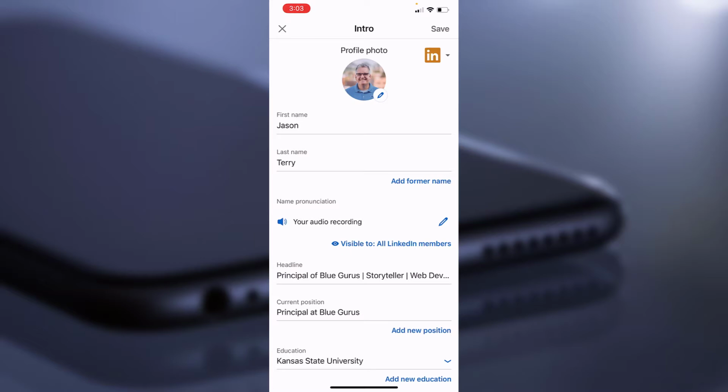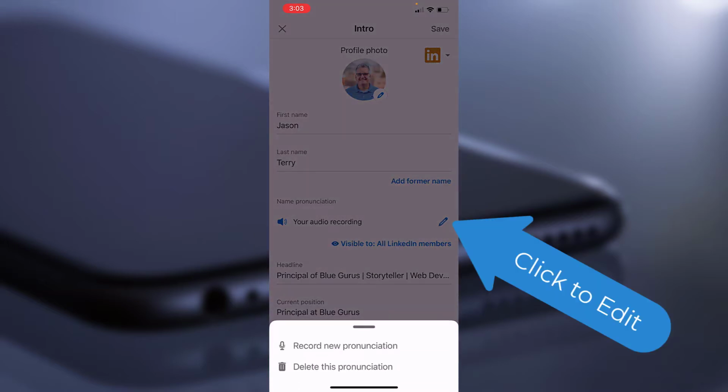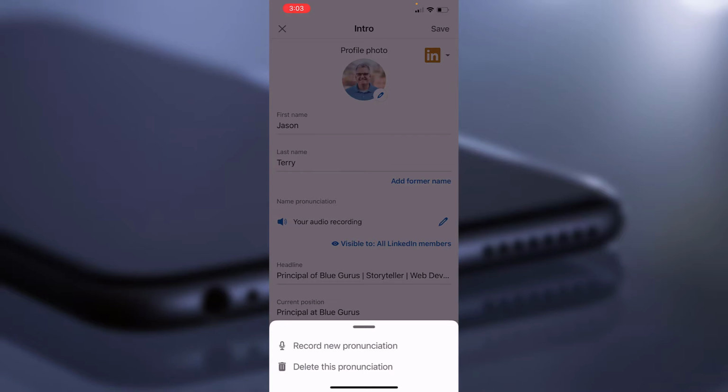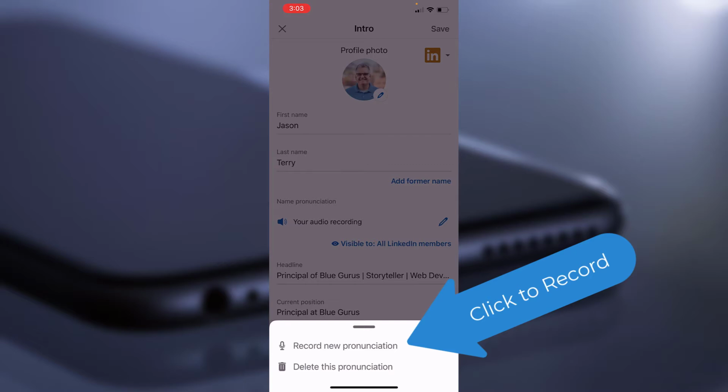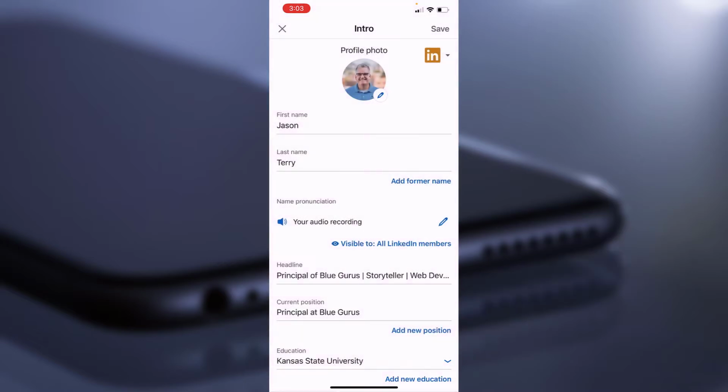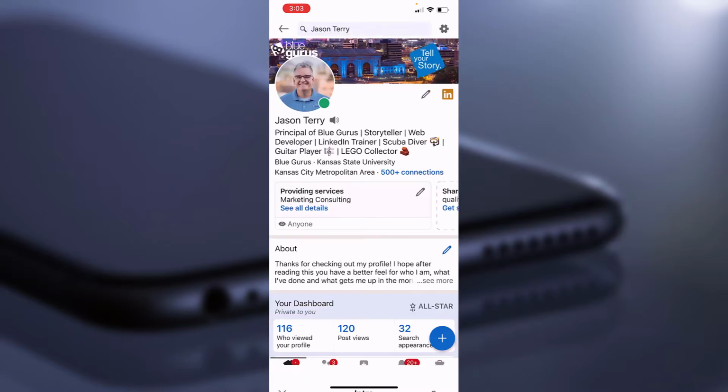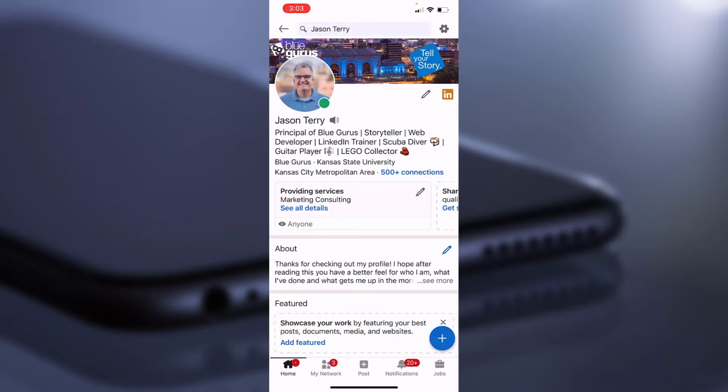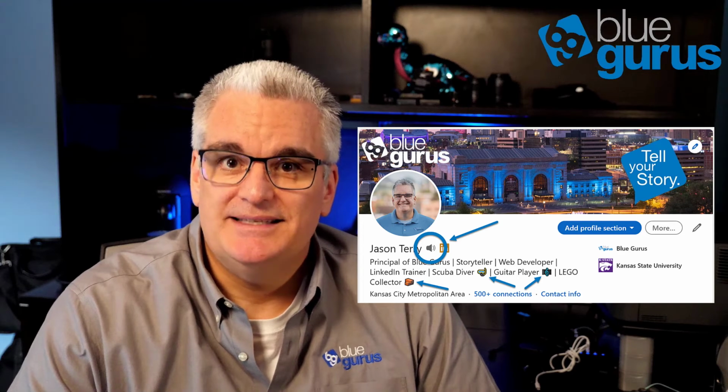I've already recorded one, so it shows that one is there. And you can click the pencil to bring up this record new pronunciation or delete this pronunciation. So you would just go ahead and click record new pronunciation and say your name and then save it. You would click save on your profile and you're done. And then it'll be available if anybody checks out your LinkedIn profile. They'll be able to click that little speaker icon next to your name and hear how to pronounce your name correctly.